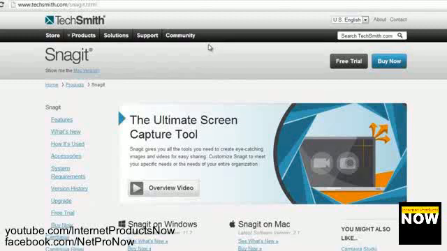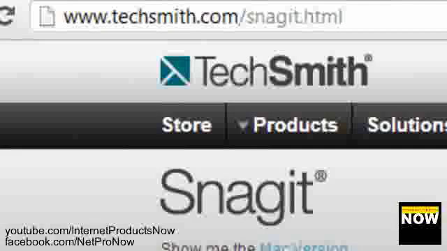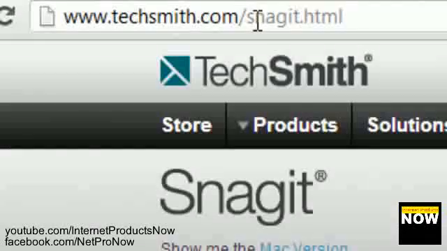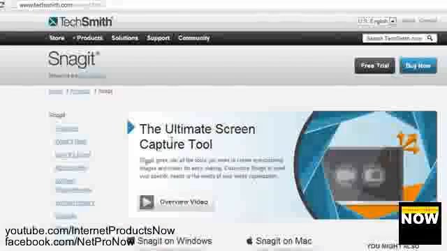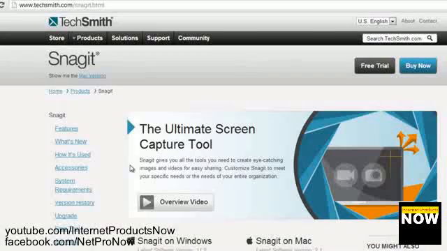Now, there are several screenshot softwares out there that you can use. I prefer to use Snagit. So if you go to techsmith.com/snagit.html, you will be able to see a little more information about what Snagit offers. Snagit offers not only just screenshots, but you can do a lot more than just the basic screenshots. And I'll show you in a minute just how to do that and of course what we're looking at.